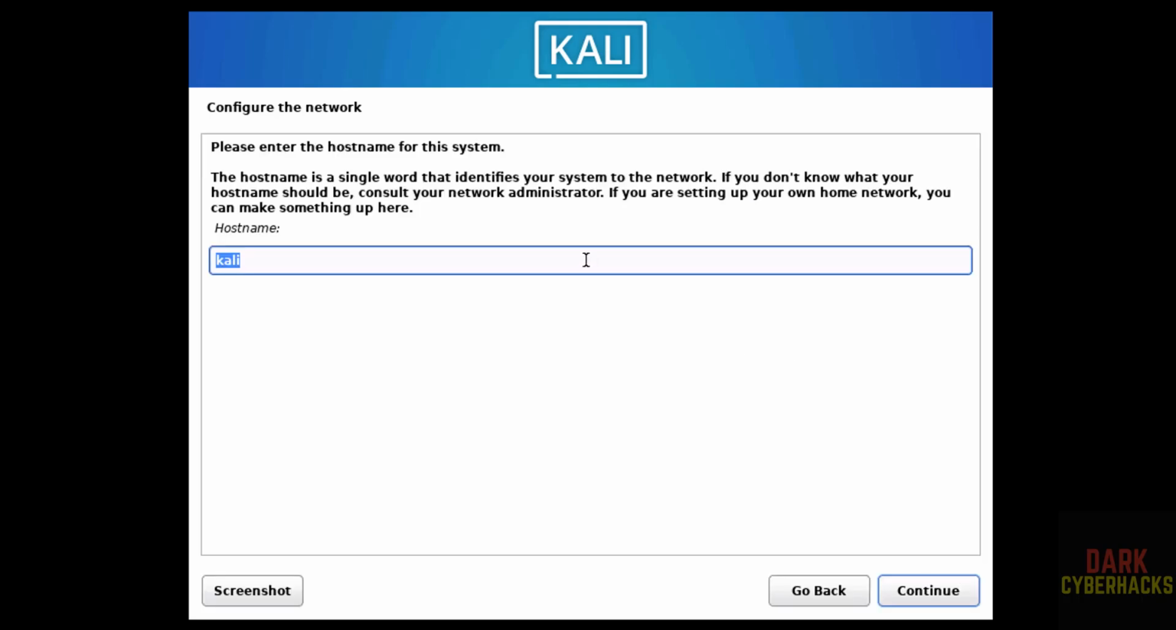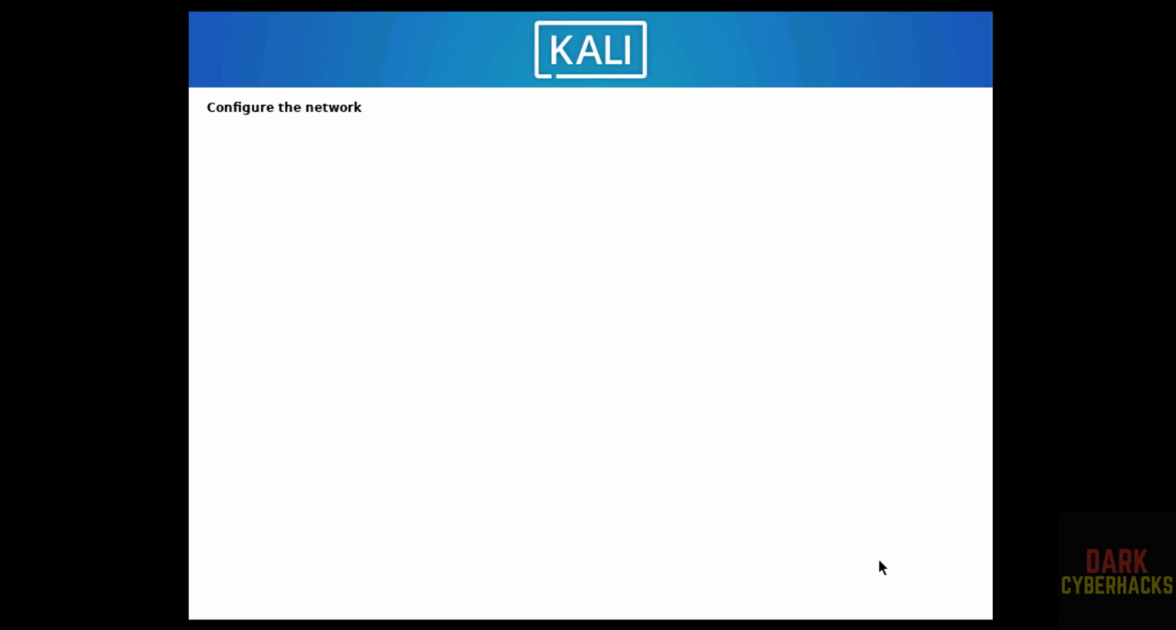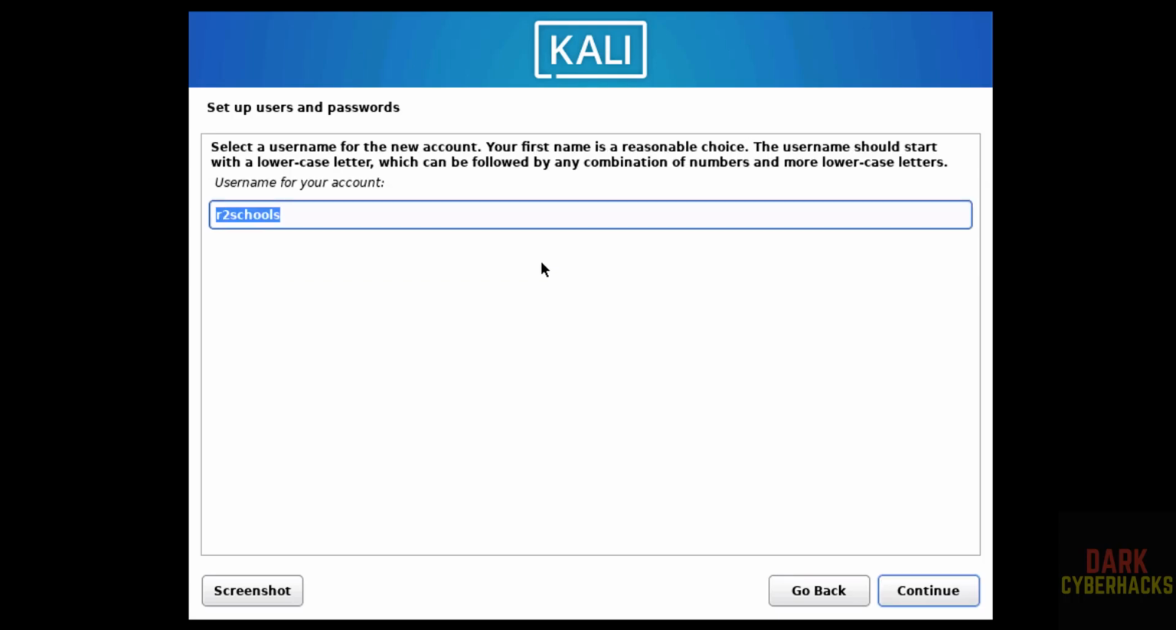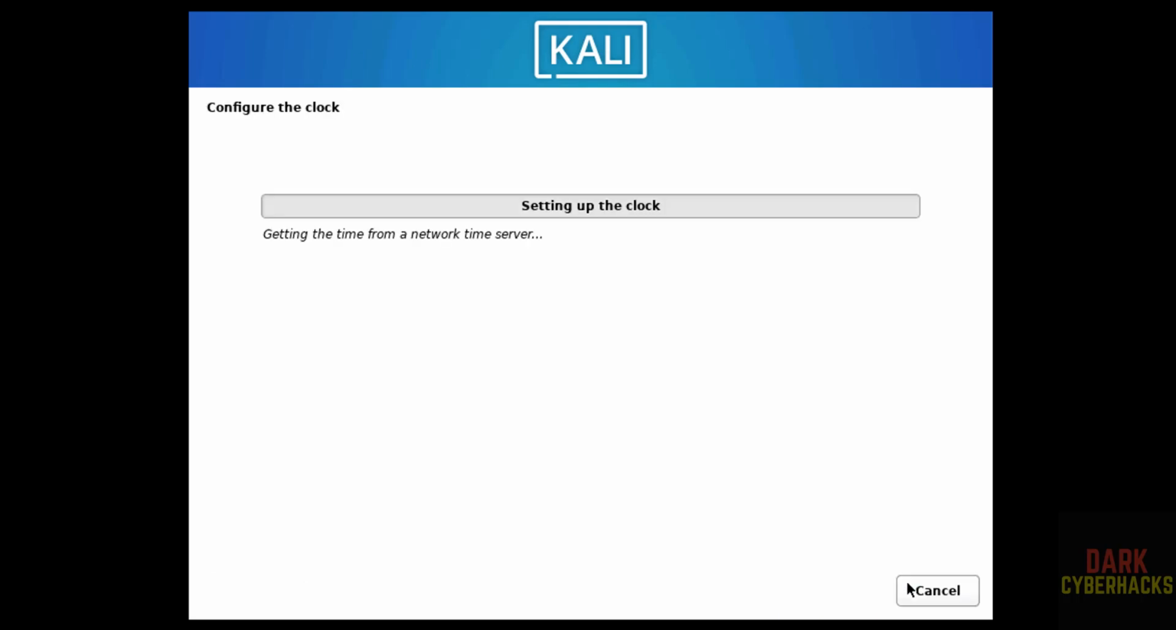Now provide the host name. We can change the host name later also. Click on Continue. I don't have any domain, so keep it blank and click on Continue. Then we have to set up the user. So I'm giving the full name as R2 Schools. Then click on Continue. This is the username. Then click on Continue. Now set the password for this account. Then click on Continue.